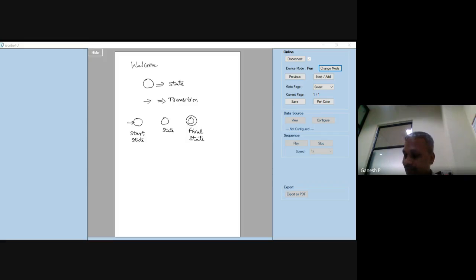Now, the initial state or start state is a circle with an inward arrow. Any other state will be a single circle. A final state is nothing but 2 circles enclosed. So these are the symbols we have while writing a finite automata diagram. Let us take an input now. I will take a diagram and let us see how that is.